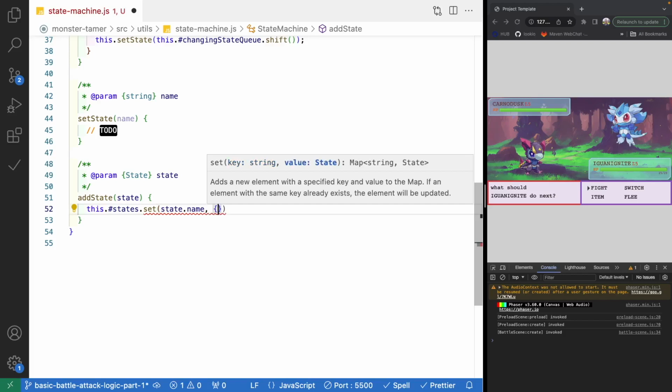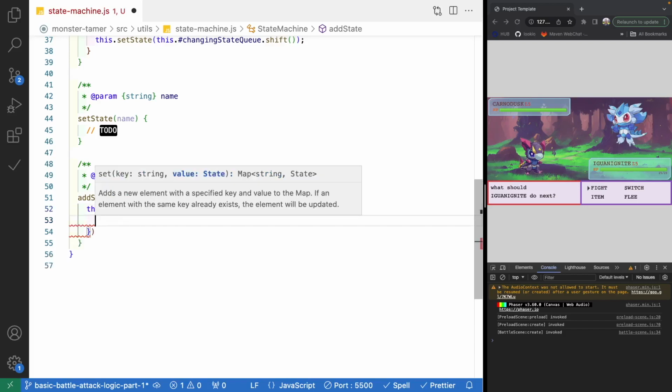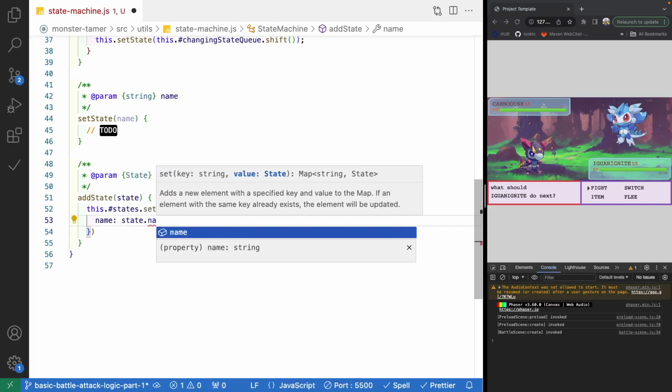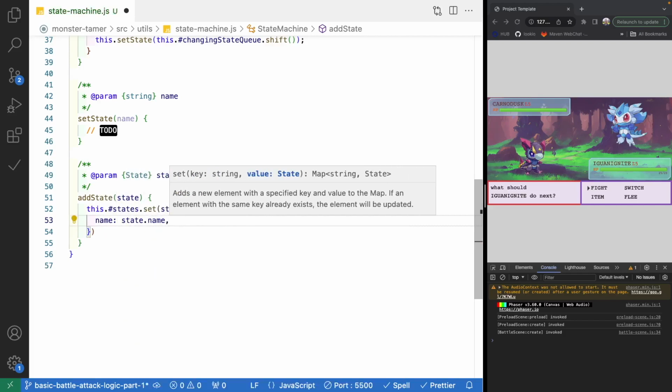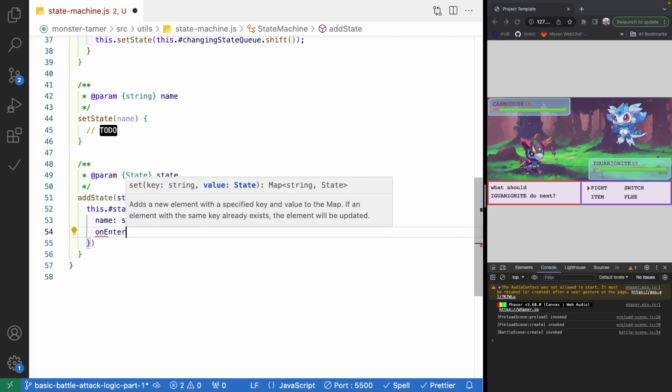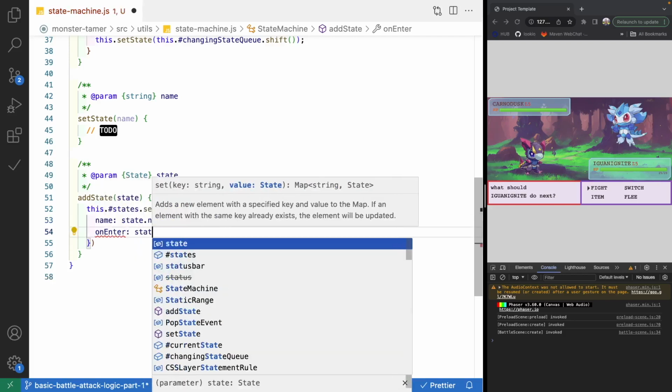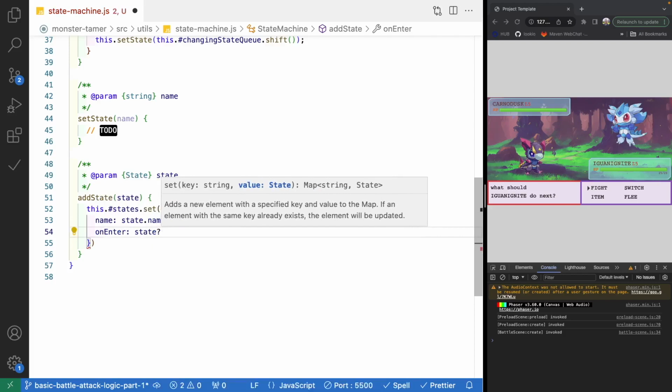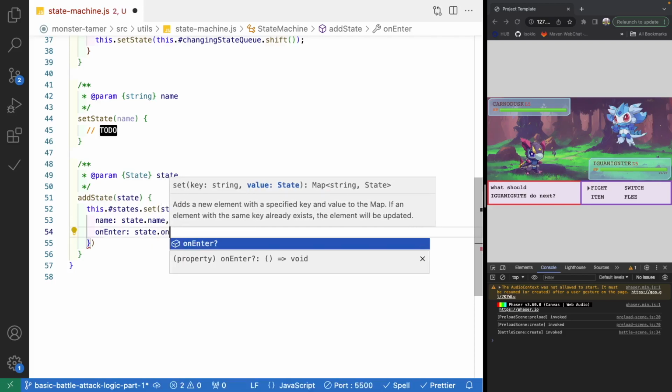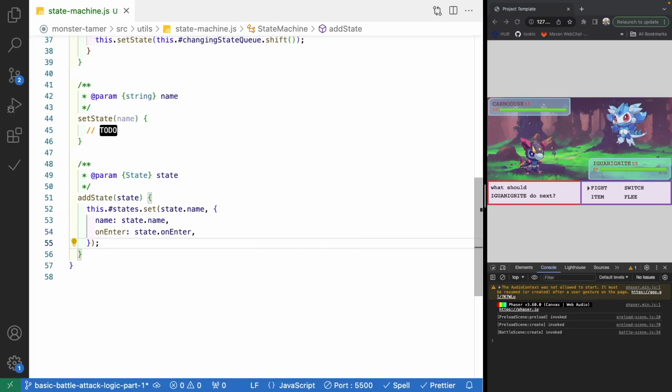And so then for our value, we're going to go ahead and pass in our state.name. So we're going to create a new state object instead of passing in the one that was provided. And the reason for that is because we're going to have to change the context in a second. So then what we'll do is we'll do on enter, and we're going to do our state. And if our on enter was provided. All right, and so that's going to go ahead and add our state to our map.